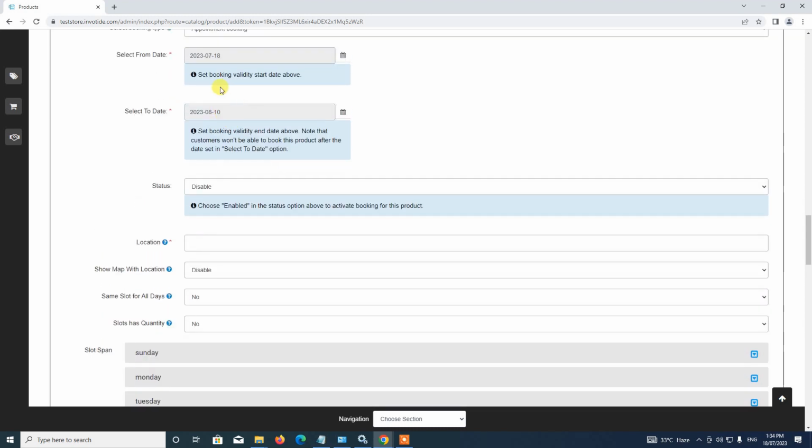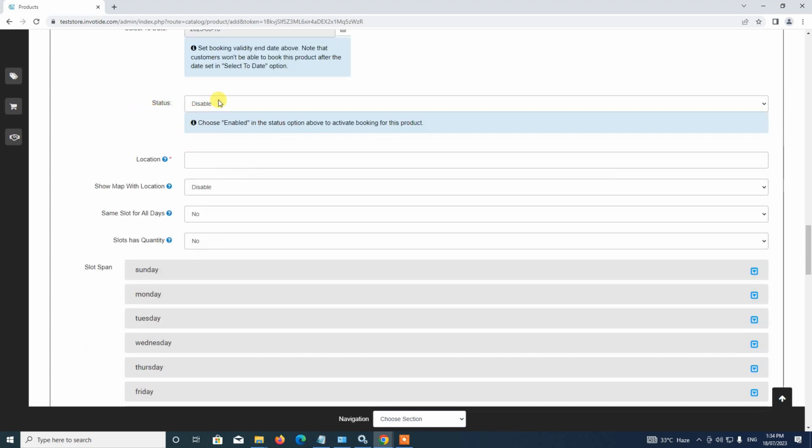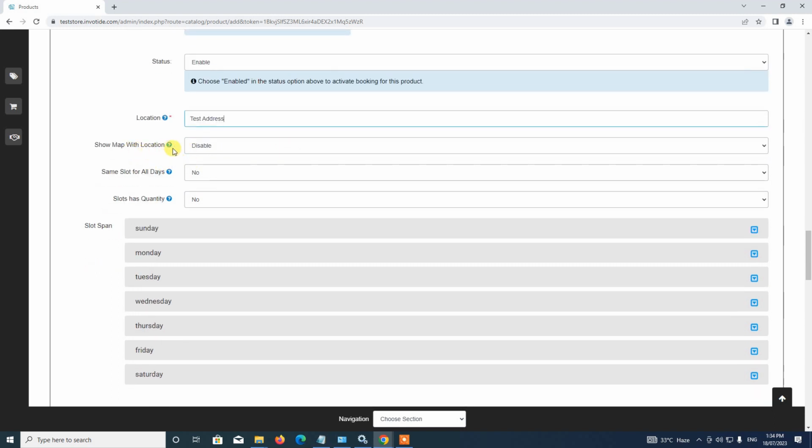So once we have set the booking validity date range, we go ahead and enable the status here. Enter a location. This should be the details of your office address or the location where the customers can access the service. So for this example, I just add test address. All right. So you can enable this to show the address using Google Map if you want to do that.